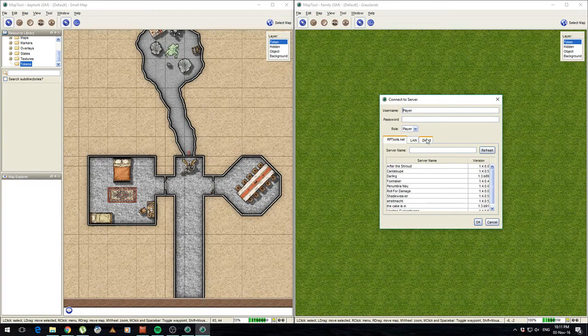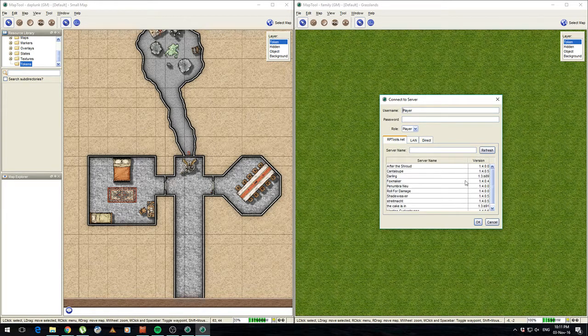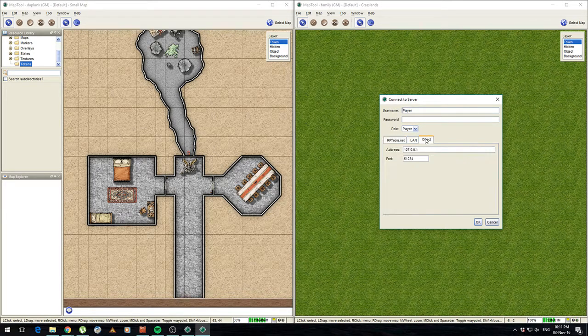Over here on the client side, we go File and connect to server. Because I'm on the same computer, you can use the direct option. If you're playing on a LAN, you'd use the LAN option. Playing over the net, you'd use this option. But direct, I'll put my name in. Doesn't matter. I'm not going to be using it, so I'll just go straight to it.